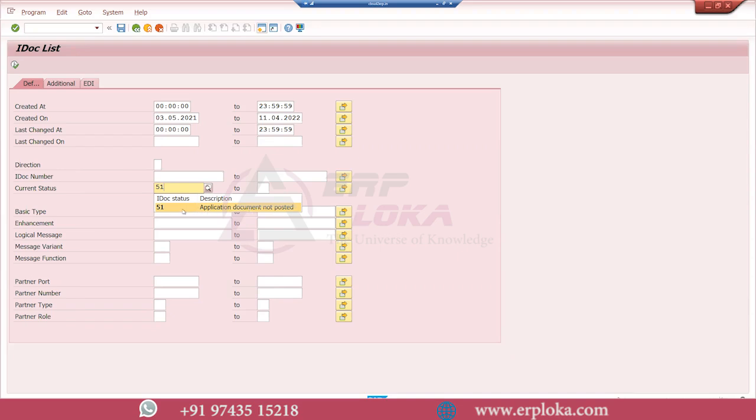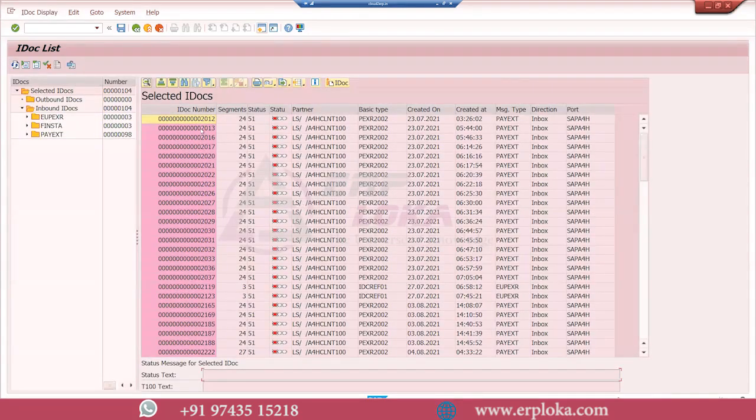Application document not posted. So the business requires that whenever the IDOC status is 51, which is not posted, all of those be moved to the status where no further communication happens. So let me execute and take some IDOC. Okay, there are some IDOCs. Let me take this IDOC.